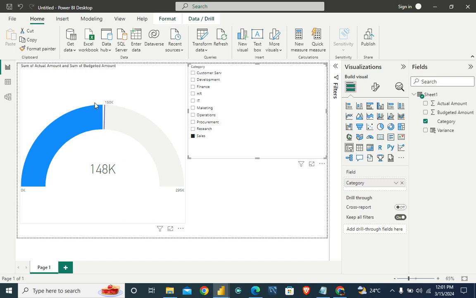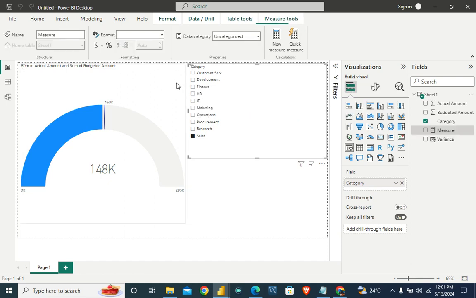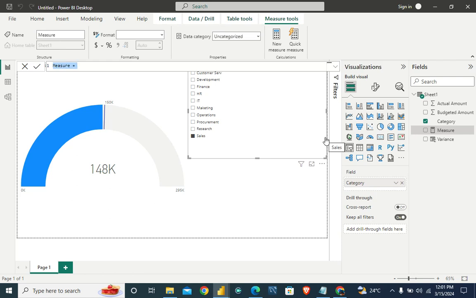So now, because we already have our variance created, what we now need to do is to create a measure. And then we call the measure color.